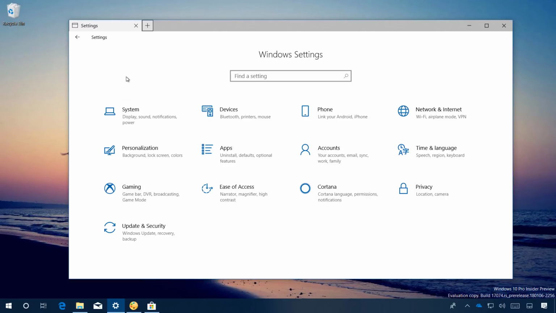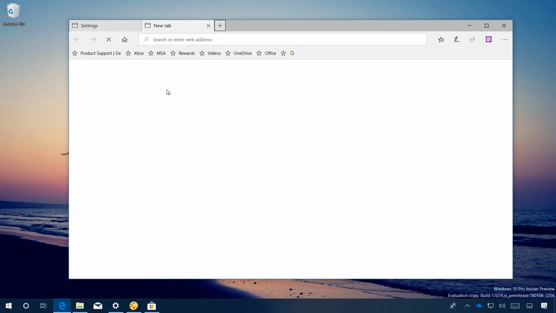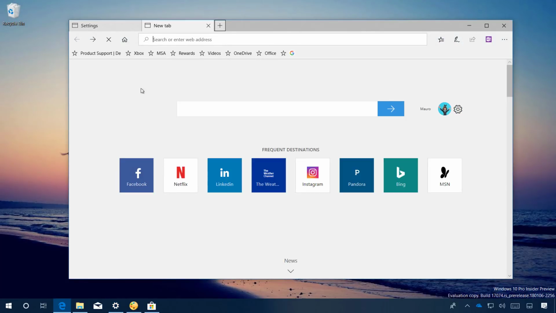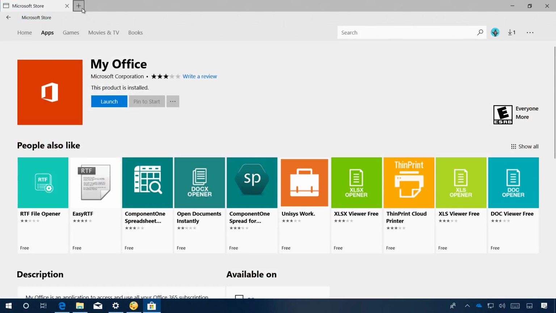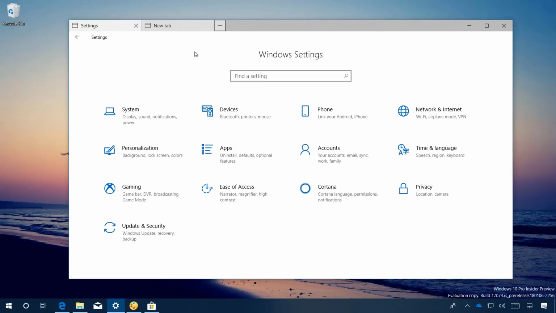Or at least that's the idea, because currently Sets is only available with limited features. Basically, as you can see right here, you can only see a basic interface, and when you open a new tab, it will only open a Microsoft Edge tab. Also, it is only limited to Microsoft Store apps. For example, in Settings, you will see that I can open new tabs, as well as in the Microsoft Store, which is also an app. But the current plan is to expand this feature not only to Store apps, but to regular desktop apps as well.